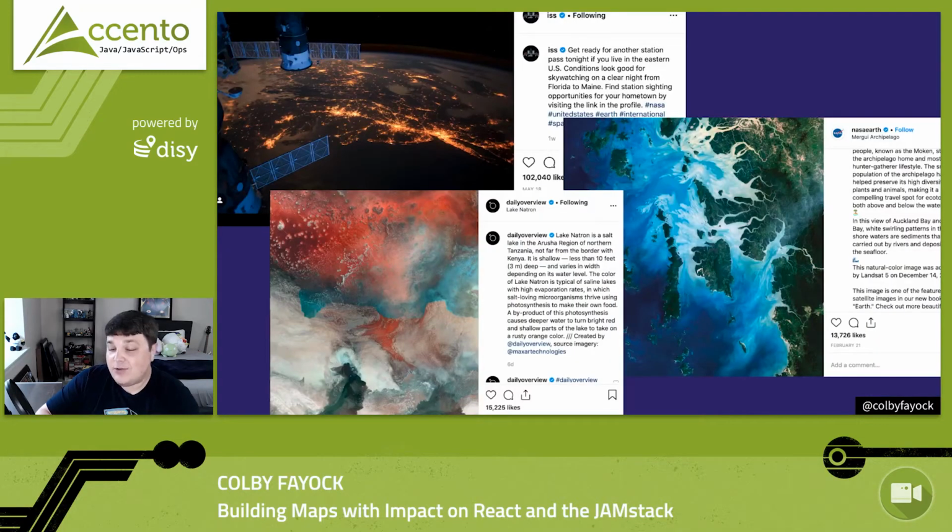These satellites are also cool from a consumer point of view. NASA and other teams put pictures up on Instagram for our daily dose from above. At the top, you see the International Space Station, which I know it's not a satellite, but it shows the Earth at night. The bottom is from Daily Overview. It gives us a look at Lake Natron in Tanzania, which is just mind-blowing. Then on the right, we have this gorgeous look from NASA Earth, a picture of Mergui Archipelago, which is on the border of Burma and Thailand. It's awesome to be able to see these kinds of pictures right in your Instagram feed.